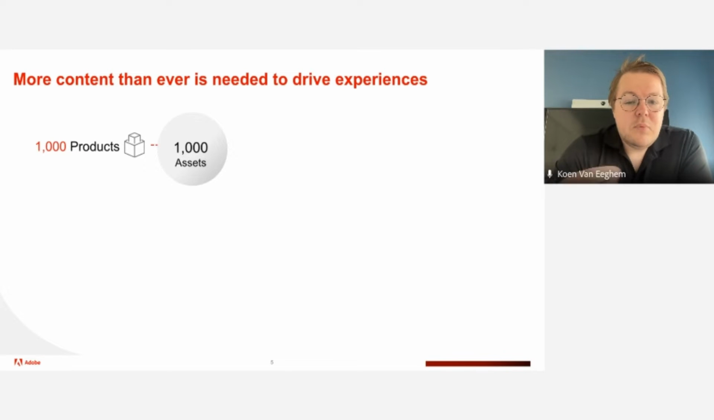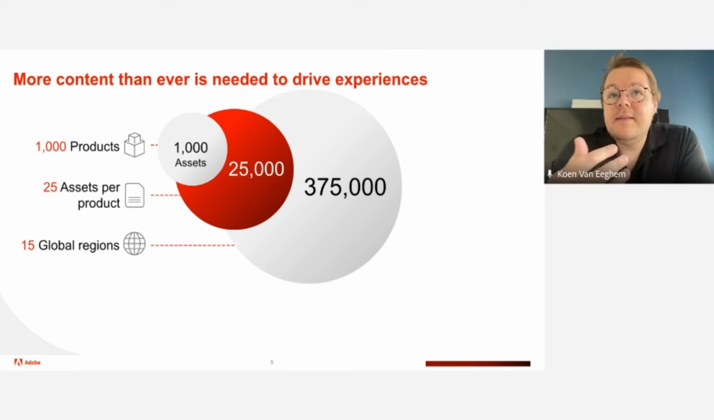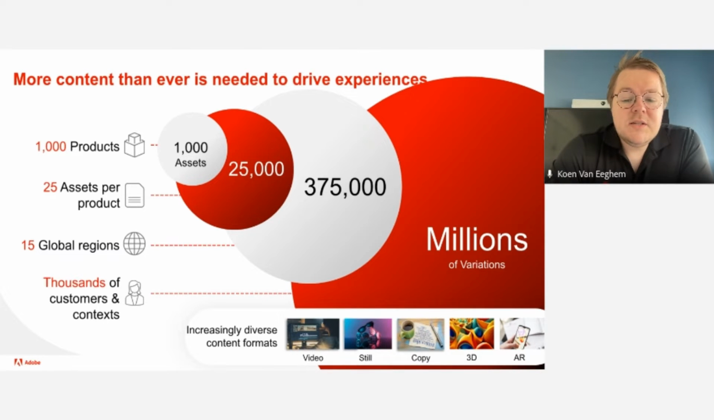Take, for example, a brand with 1,000 products. We can map that one to one and say 1,000 products means 1,000 assets that are necessary. But when we're being real, any product needs more than one asset. So if we have 25 assets per product, we're already at 25,000 assets that need to be created. Exploring further in different languages and then different variations, before you know it, you have a million different variations that you need to create. And that's not feasible to do by hand. And that's where we let AI and automation take the wheel to make you more performant in your asset creation.